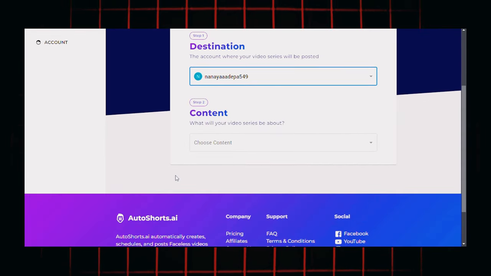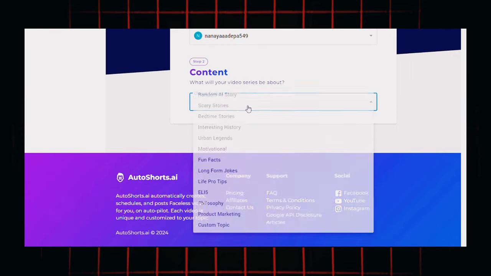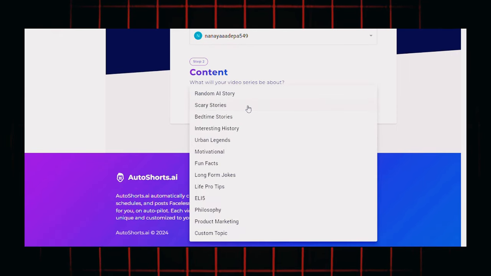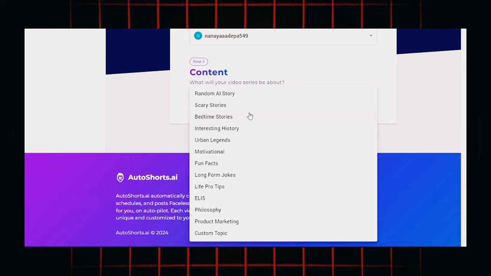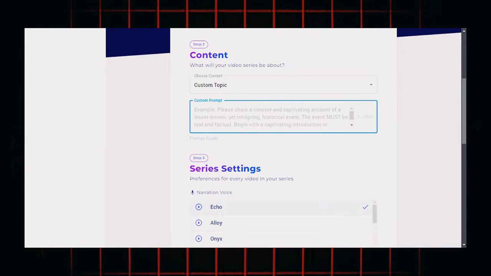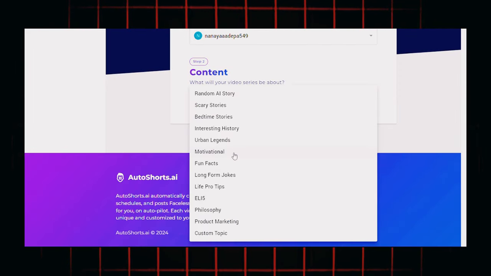Next, we need to choose the content, so let's click here. Alright, you can see that there are lots of topics you can choose from. If you don't like any of these topics, all you have to do is to click on the custom topic option below, then enter a simple prompt in this text area. For this tutorial, I will select motivational.